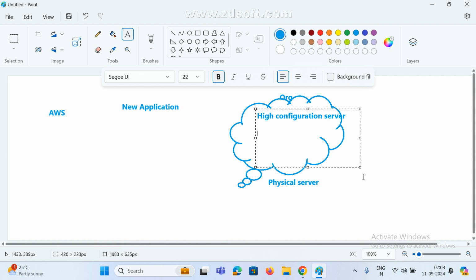For example, if we take our laptop, mostly we are using 4 GB RAM or a 500 GB hard disk. Same way, a server we maintain with, for example, 128 GB RAM.